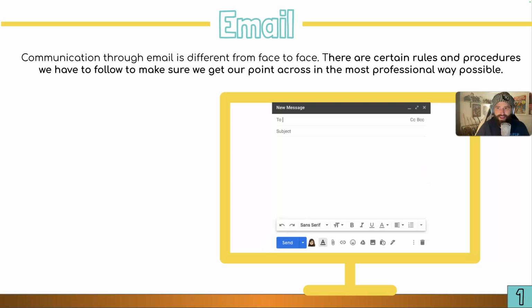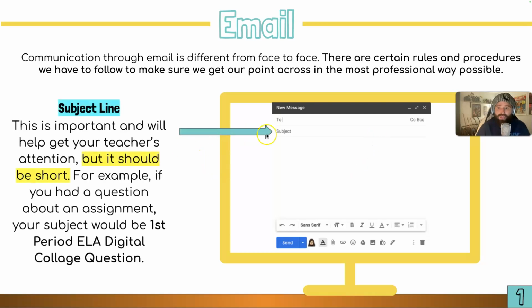Now, this one, on the other hand, is one of my biggest pet peeves throughout the year. So communication through email is different from face-to-face. There are certain rules and procedures we have to follow to make sure we get our point across in the most professional way possible. But sometimes it's not even the most professional way possible. Sometimes I get emails that just make no sense. Your entire thing is in the subject line, or you just say broken English to me and I can't understand what you're saying.